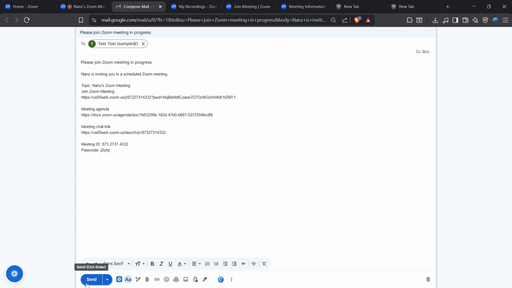Gmail will deliver the invitation, and your recipients will receive a message with the join link they can use at the scheduled time. If your meeting has a waiting room or requires authentication, let them know so they're prepared to join smoothly. That's it. You've invited someone to your Zoom meeting using Gmail, right from inside the meeting window.